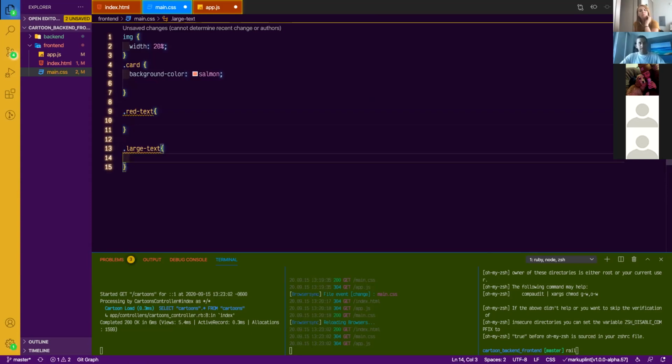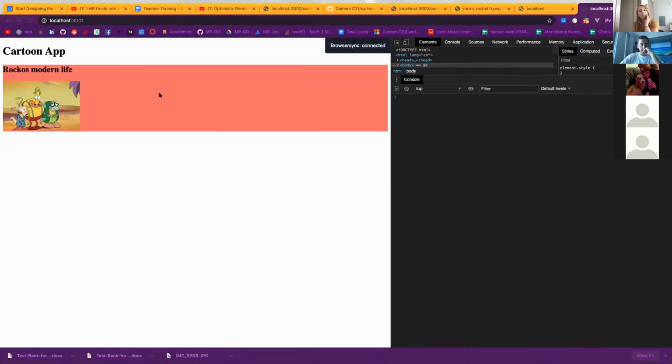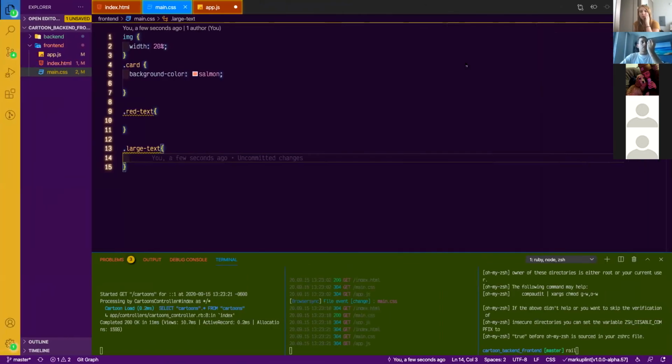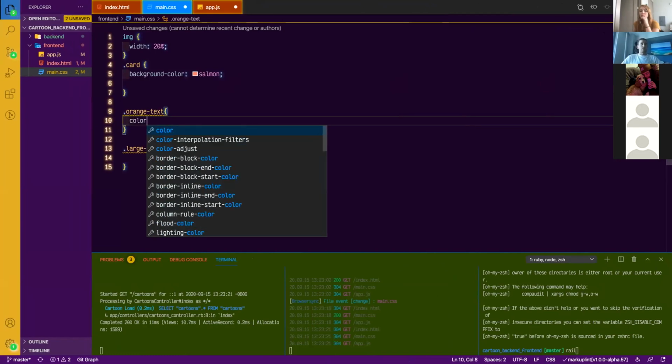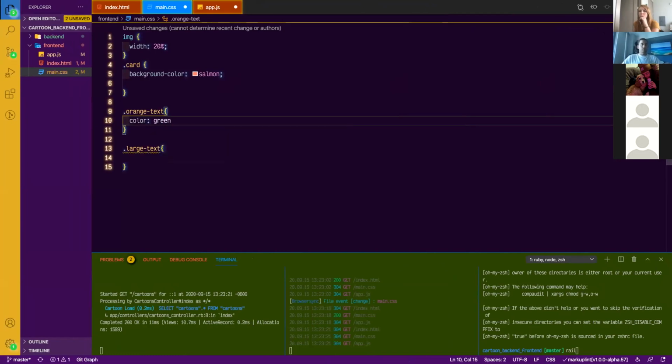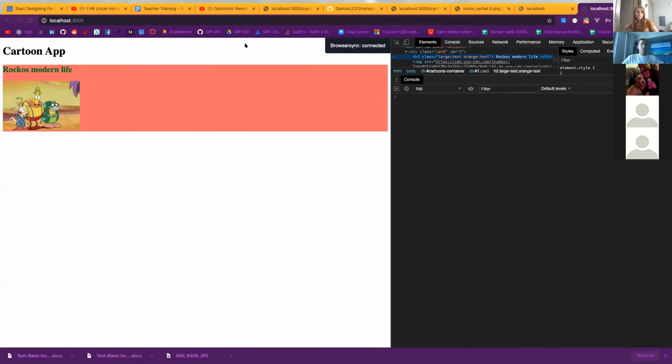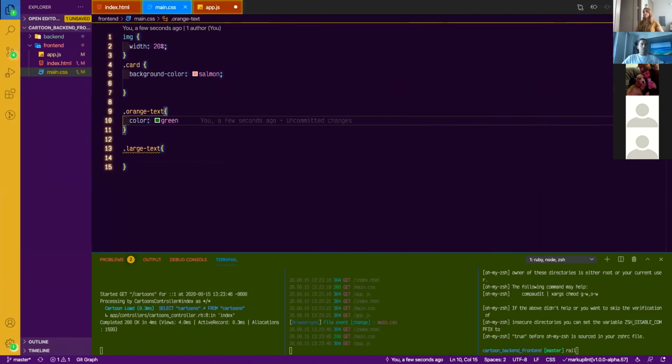Let's go to our page for a second, just so you know why they probably told you to do that. We want this to be large text and orange text. Did I say red? I meant orange. I'm actually going to make it green because it's a more contrasting color. The point is that now I can edit both of those at the same time. I can do color is green. So now I have green text.